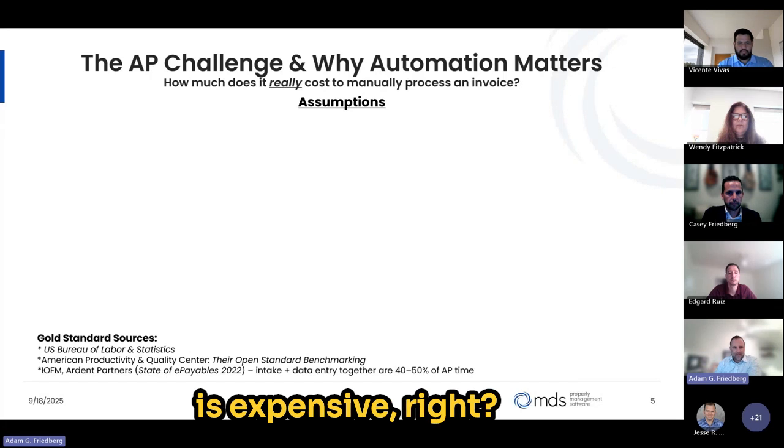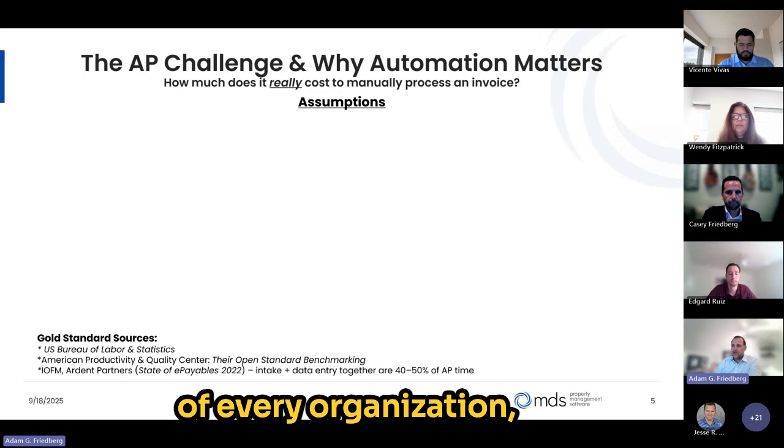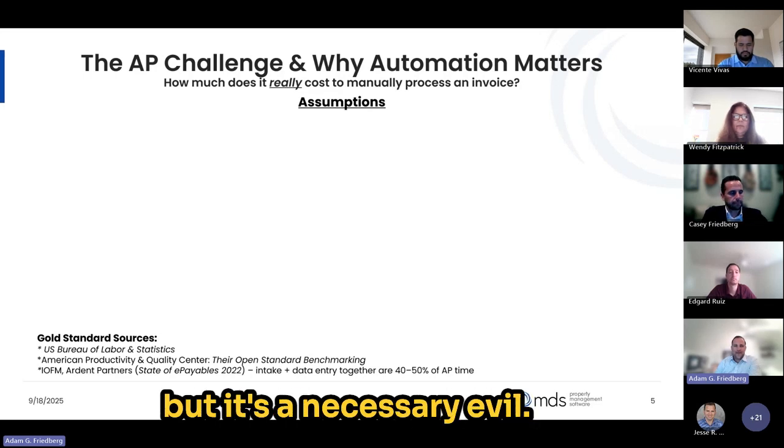Processing an invoice is expensive, right? It takes a long time. It's an important part of every organization. Nobody likes to pay bills, but it's a necessary evil, right?